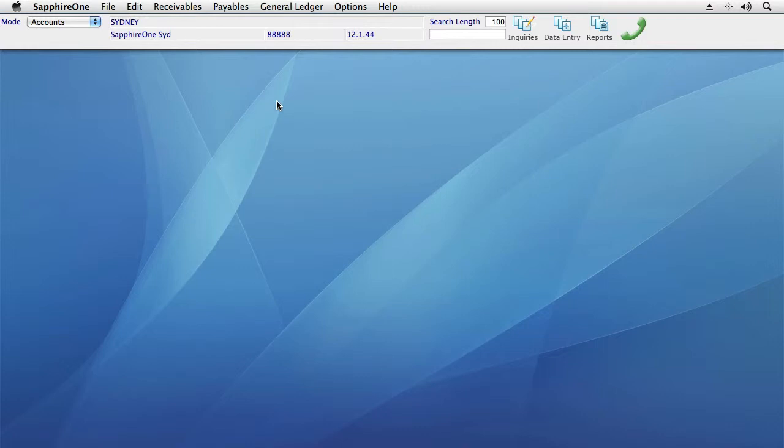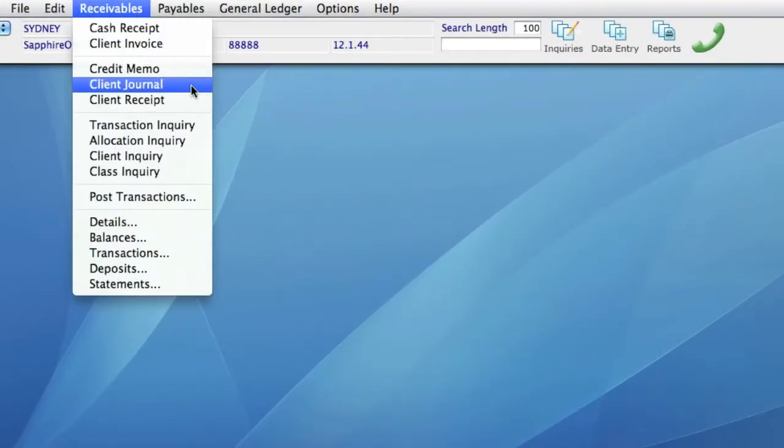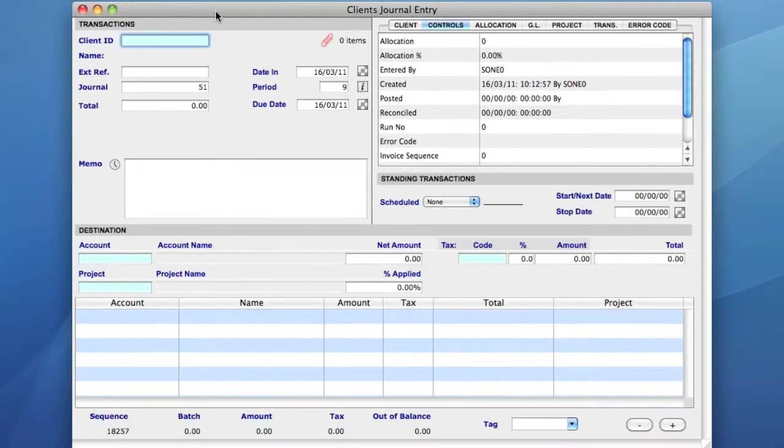original transaction to it. The client journal is the fourth data entry item located on the Receivables menu in the Accounts mode of SapphireOne, and when I select it, a new data entry screen appears on my desktop. As with the majority of data entry screens in the Accounts mode of SapphireOne, this window has been divided into four main areas. On the left we have the Transaction and Destination areas, and to the right there's the Management Review and Standing Transaction areas.